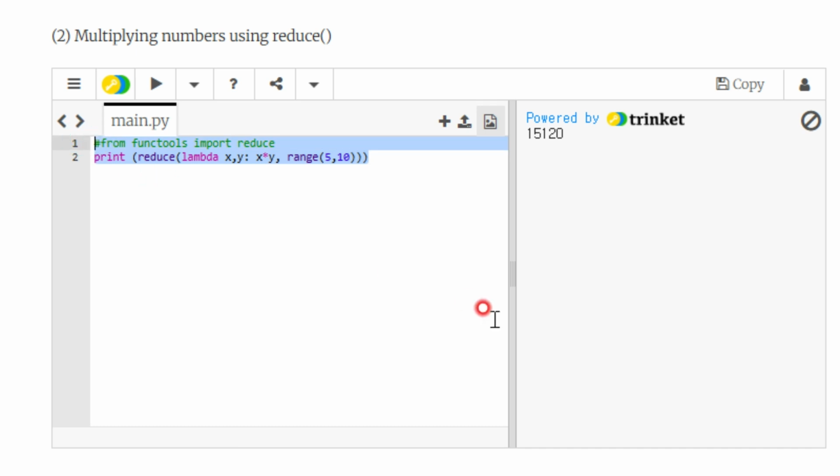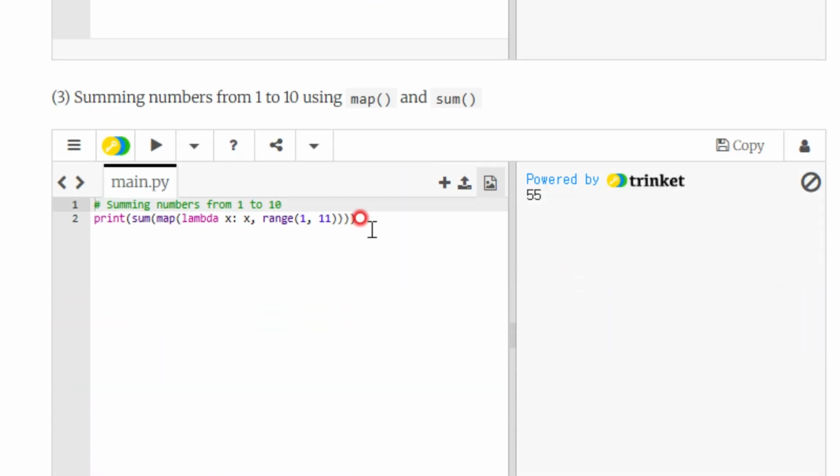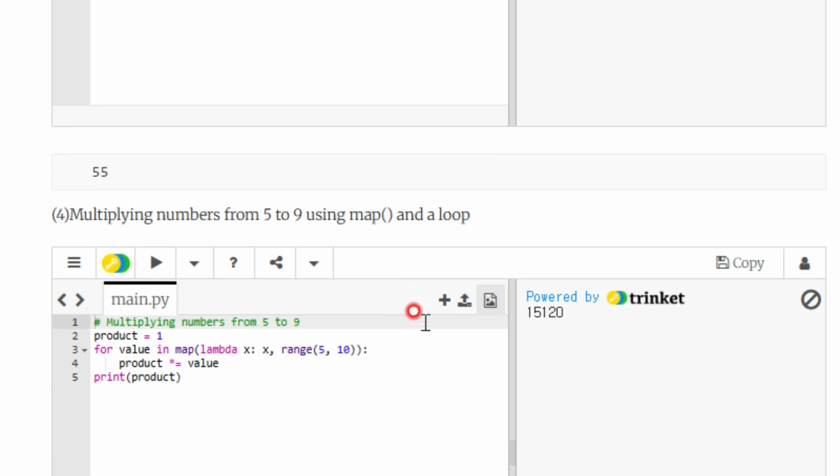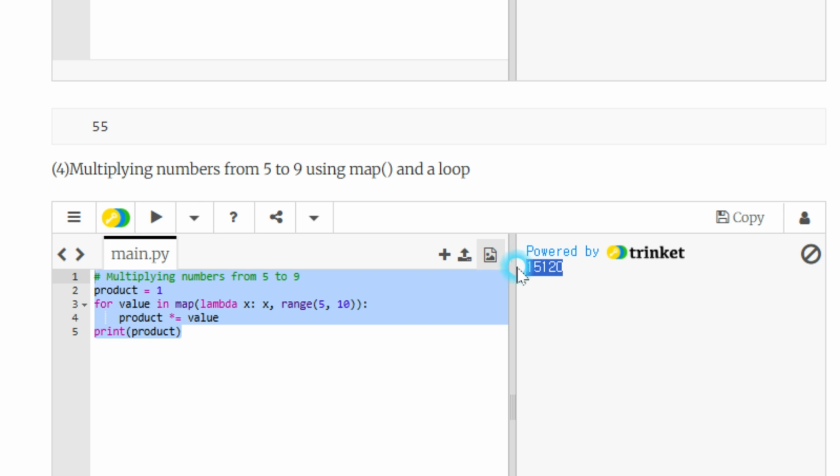Now let's try another approach. Instead of reduce, we will use map and the built-in sum function to calculate the sum of numbers from 1 to 10. The result will still be 55. Finally, we will use map and a loop to multiply numbers from 5 to 9. The result will again be 15,120.